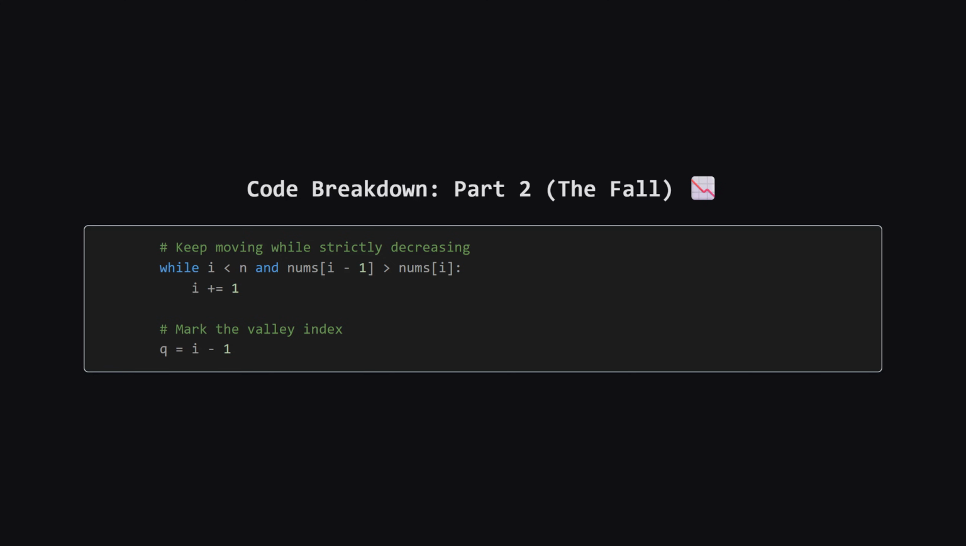Next, we pick up exactly where we left off. Now we are looking for a decrease. The loop condition changes. We continue only if the previous number is strictly greater than the current number.